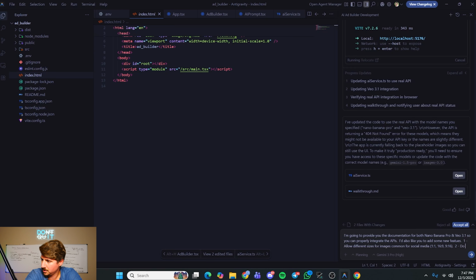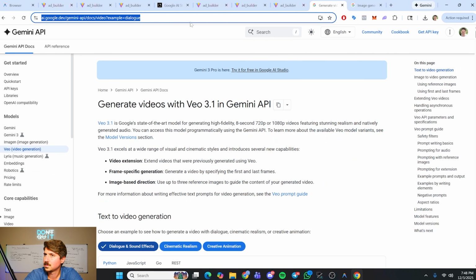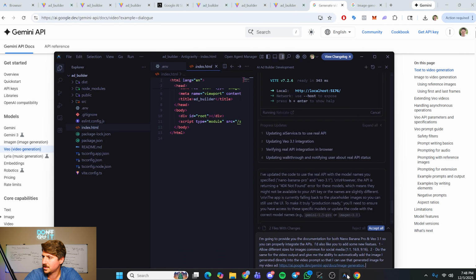To do the same for the video output and give me the ability to automatically add the image I generated directly into the video prompt, so that I can use that generated image for my video ad. All right, and I'm going to give it the documentation now. And let's let it do its thing.